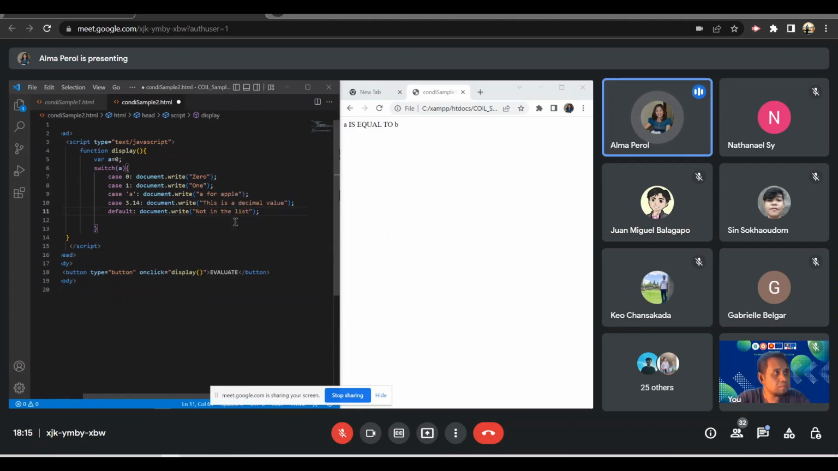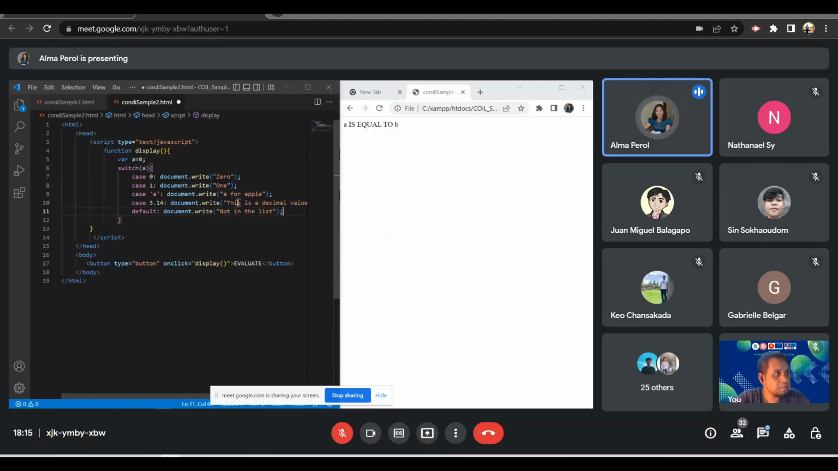If you notice, I haven't used a break statement yet because I want you to see how this will work without it. So let me save this and then let's try to refresh it again. Take note, I initially set my variable A to 0. So I'm assuming that it will just pause on line 7 for this condition. It will display the word 0. So that is what I'm expecting. So let's try that. So evaluate.